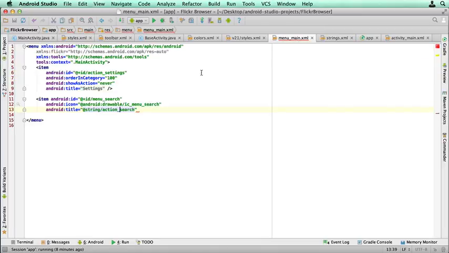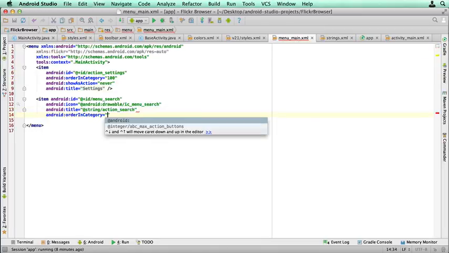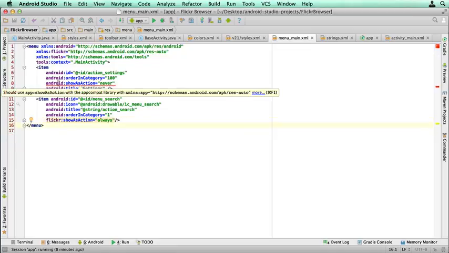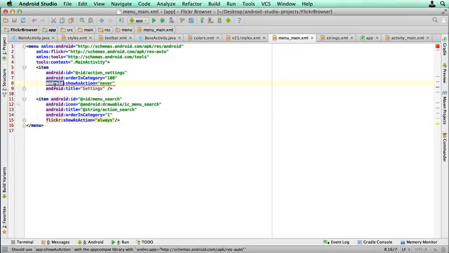Okay, back to our menu. Ordering category, we're going to set that to 1. And the big command that we want here is we want to put flickr:showAsAction equals always. We always want to show that icon. There's never a time when we don't want to. Okay, so that should be it. And android there should be flickr because it's in the flickr namespace.